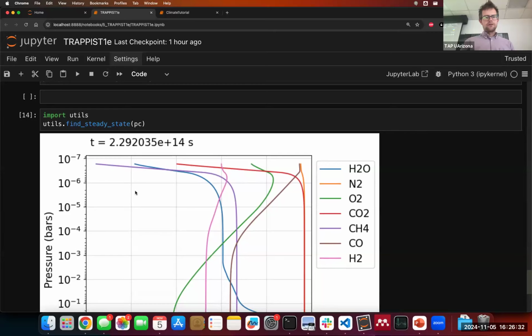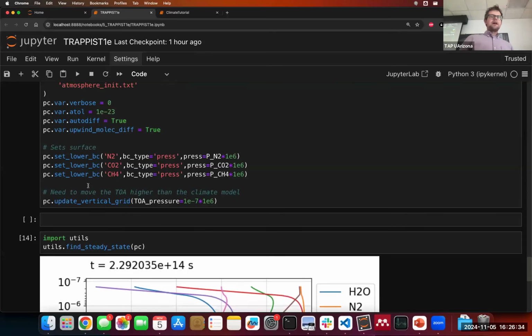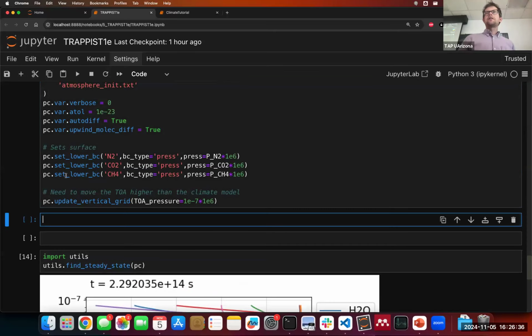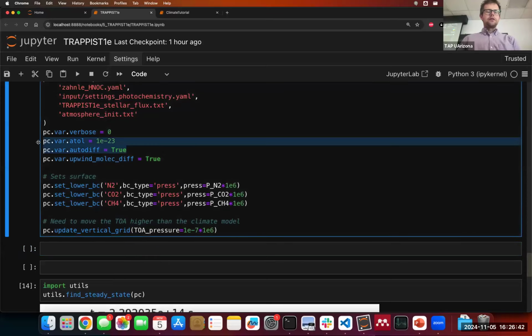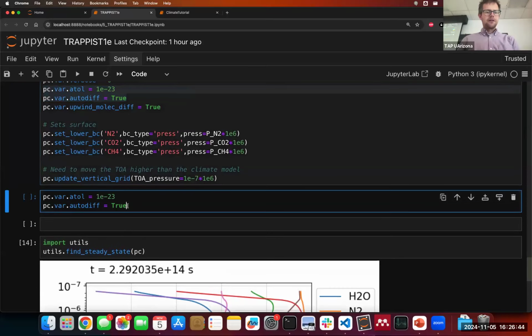It didn't quite converge. I think everybody went through it, and other photochemical modelers in the room can attest that finding steady states can be challenging at times. The photochemical equations are a really big system of nonlinear equations, so it's hard to find the steady state.